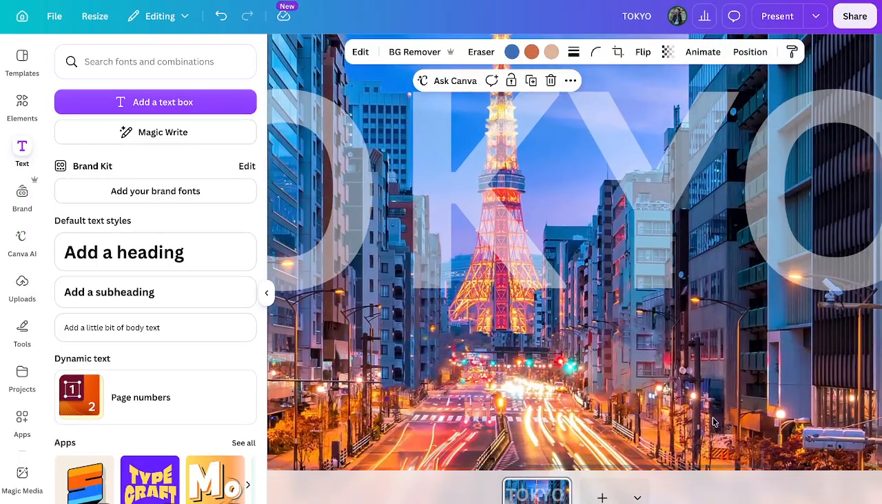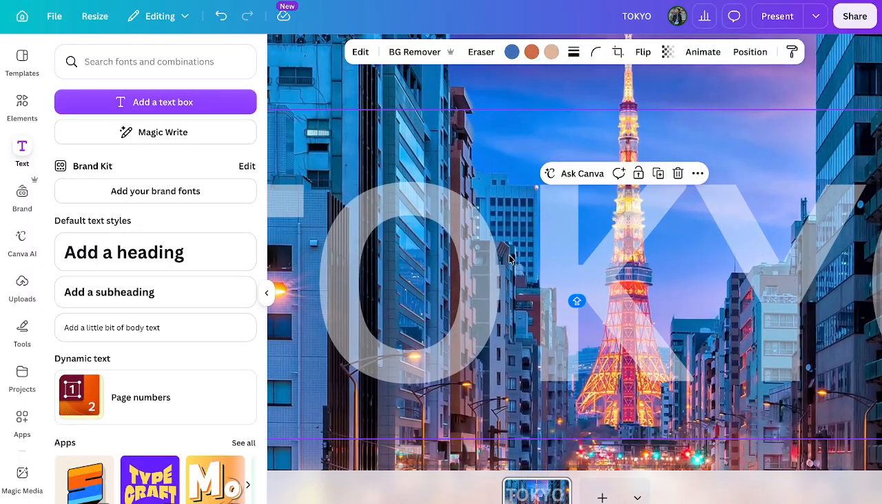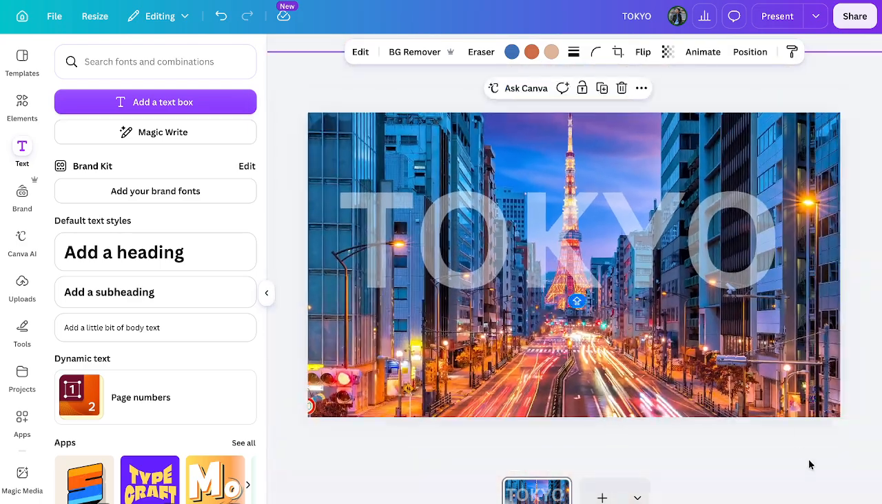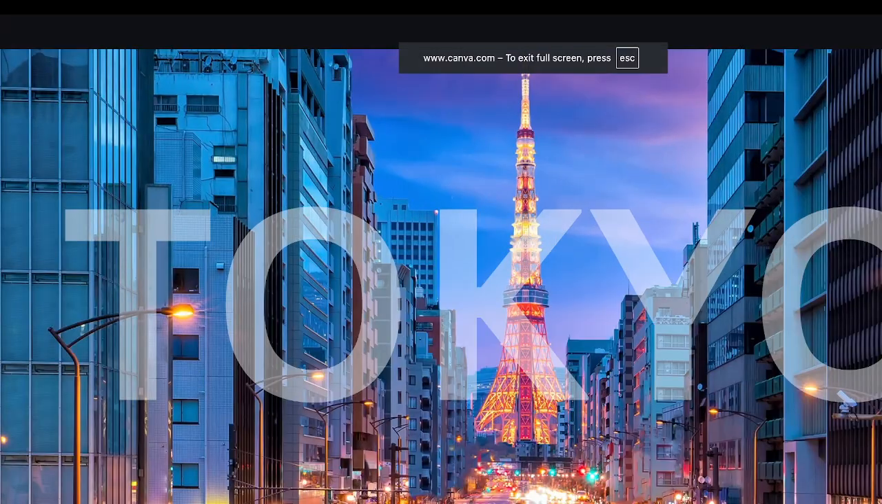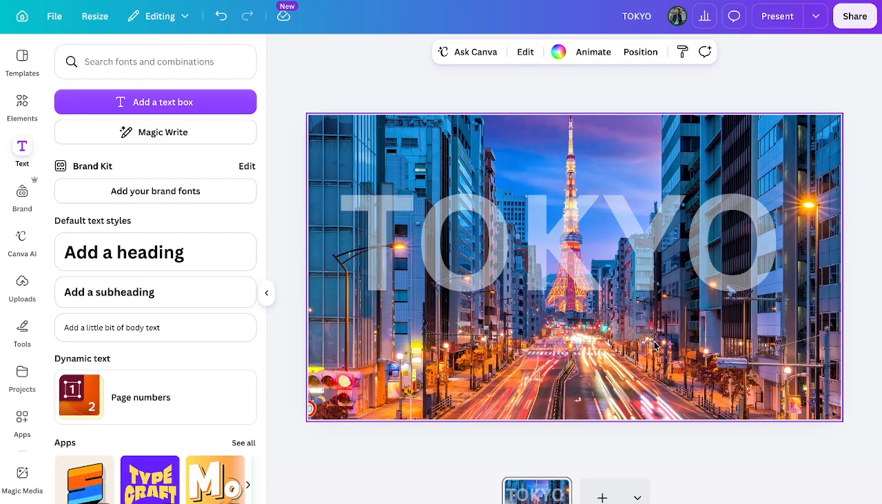So as we can see, the text is already blended into the image. It's pretty simple, and it will look like something like this. So that's how it looks when we blend the text into the image. So once again, that's how simple it is to blend a text into any image in Canva.